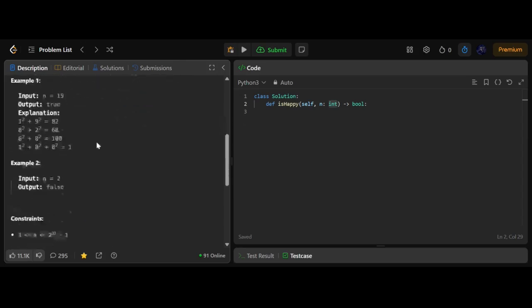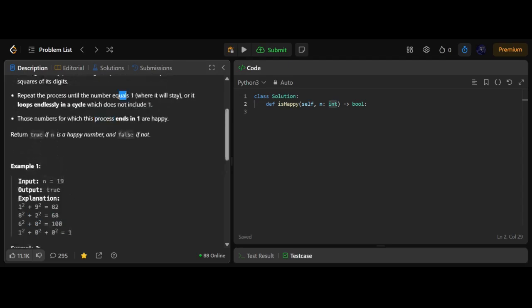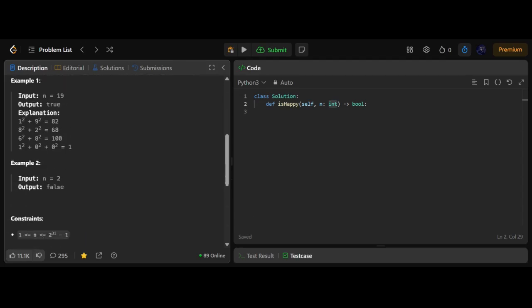Otherwise we return false. So in example 1, we have n is equal to 19. We return true, and we're given an explanation as to why we return true, because the digits of 1 squared plus 9 squared, the sum of those two digits equals 82. If we repeat the process again, we get 68, 100, and then with 100, 1 squared plus 0 squared plus 0 squared equals 1. So we know our number ends at 1, so our number is a happy number. Where n is equal to 2, well, eventually we'll know that somehow there's a cycle, and then we'll return false.